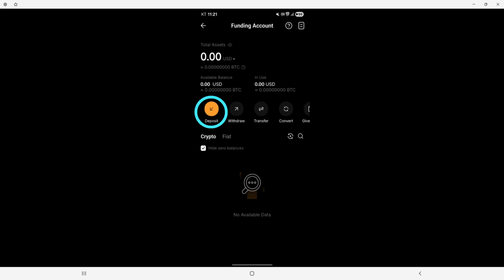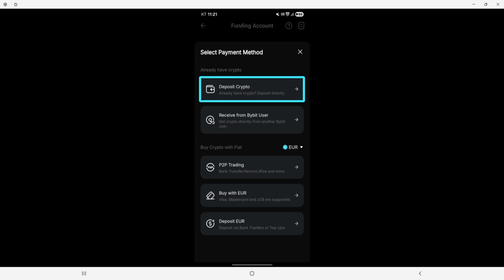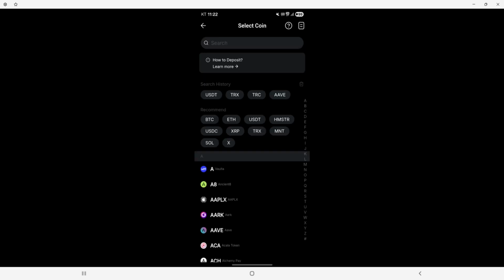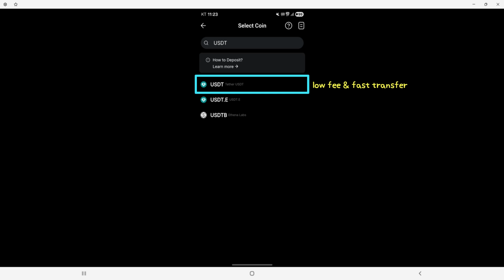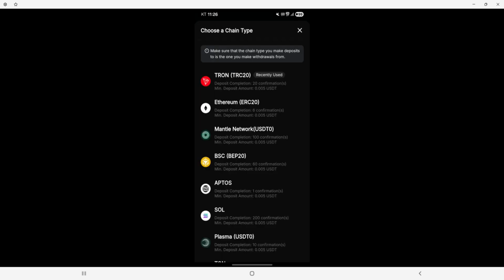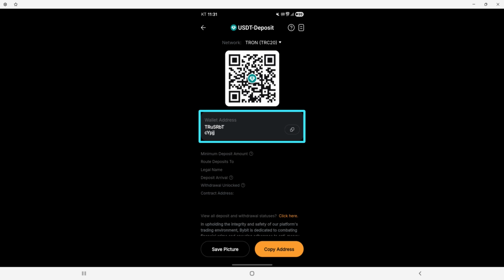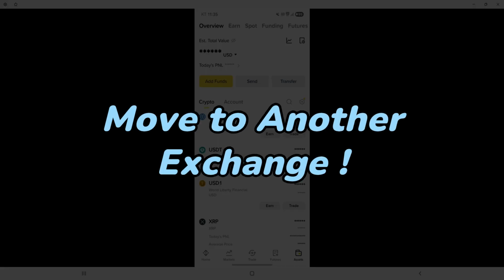Tap Deposit, and tap Deposit Crypto. Now select the coin to deposit. Usually USDT is used because fees are low and transfers are fast. Next select the chain type. Usually Tron is used because fees are low and transfers are fast. Once selected, a deposit address for the coin is generated. Copy this deposit address. Now move to another exchange or personal wallet, where the coin is stored.